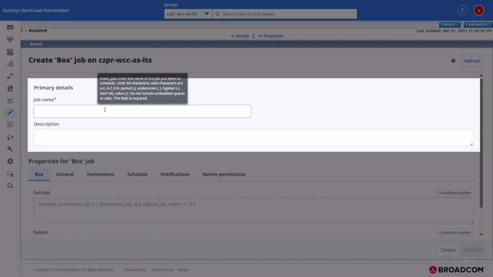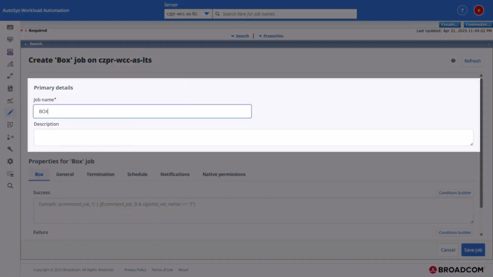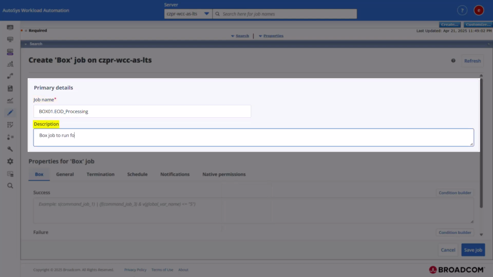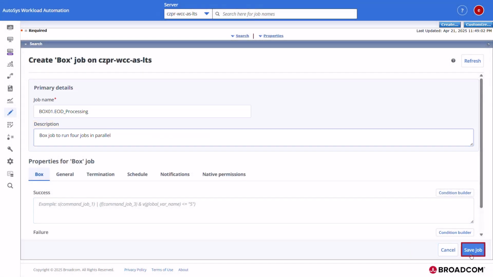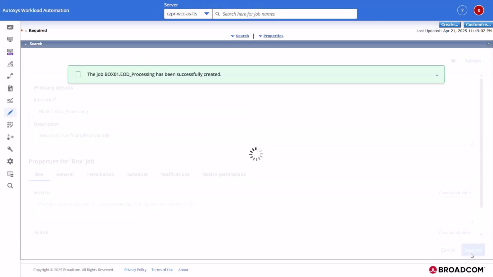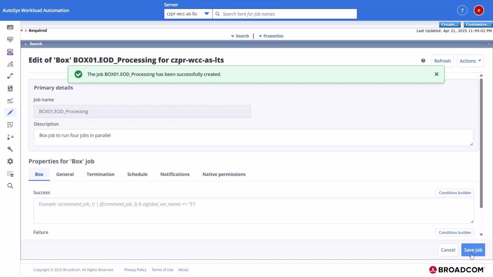In the Primary Details section, provide the box job name and a short description about the box job. Click Save Job to save the box job definition. AutoSys successfully creates the box job and displays a confirmation message.